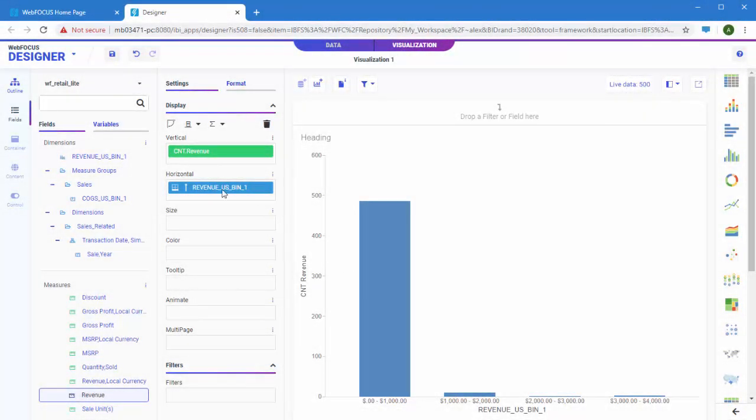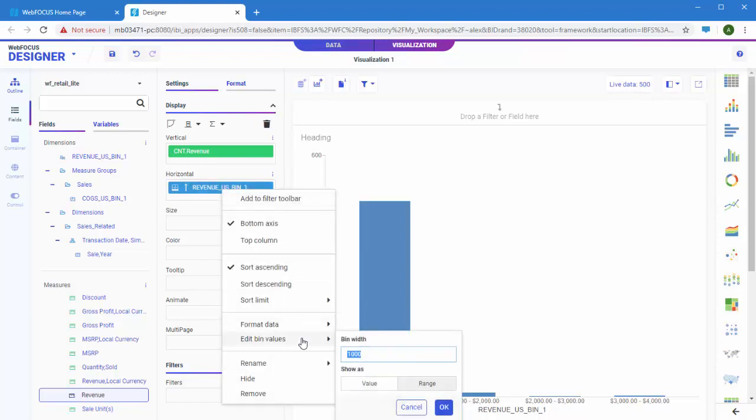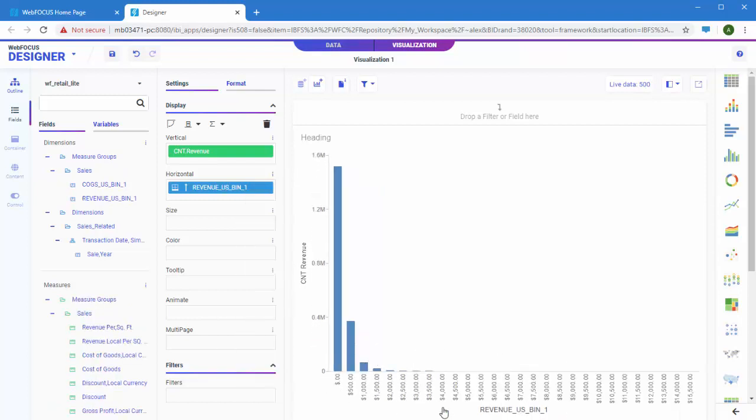To see a more granular distribution, shrink the bin width. To edit a bin, right-click the bin field and select Edit Bin Values. Let's change the bin width size to 500. Let's also change the bin display from ranges to values and click OK. Now we have a distribution in bins of 500.